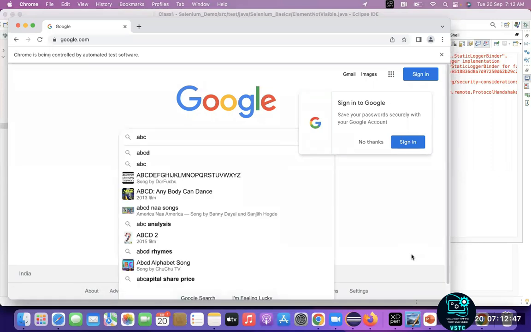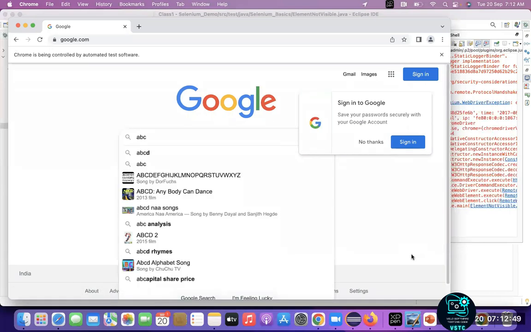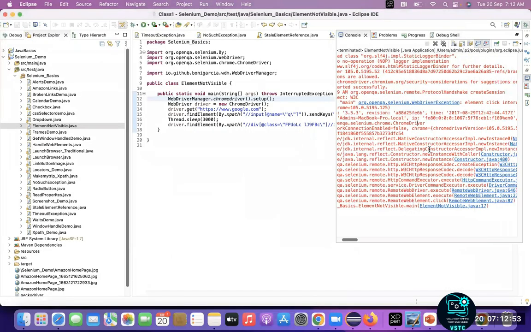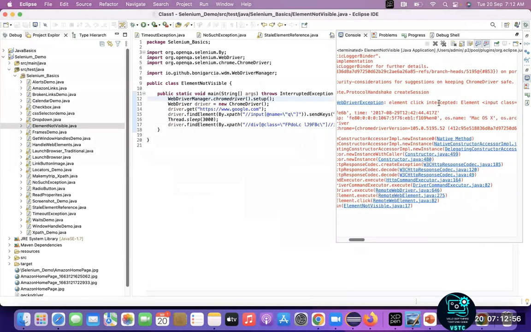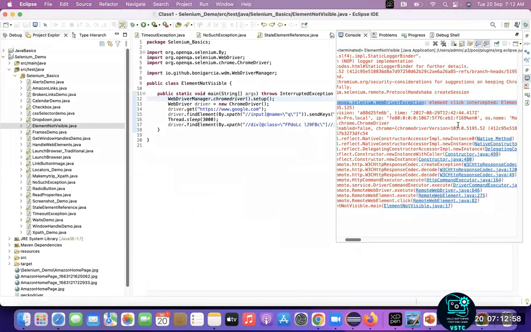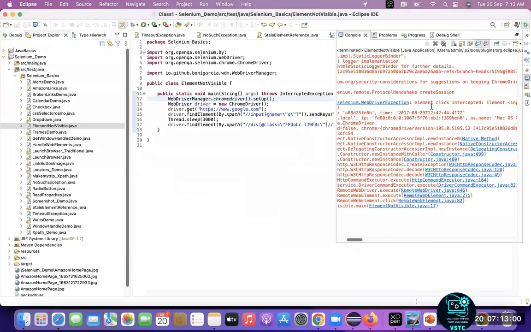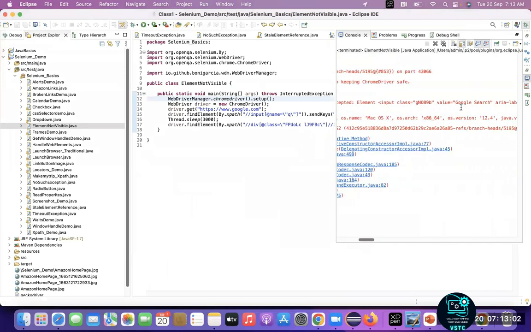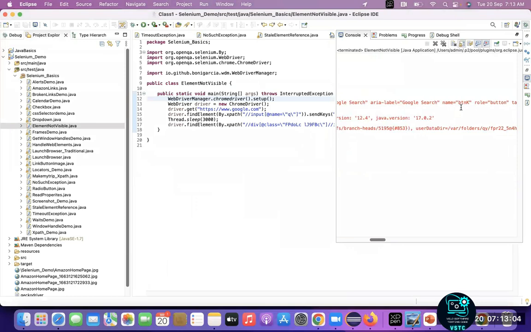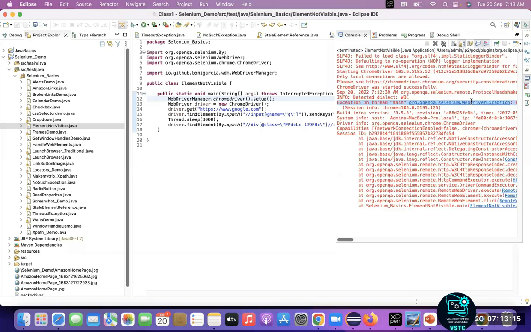Now auto suggestions got displayed and you can see some WebDriver exception. What is it? Element click intercepted. You can observe here, click intercepted. What it is saying is that this element, whatever you are searching, is not clickable at this point. You cannot click at this point. Another element would receive the click, and it gives some span tag or something. So this is click intercepted.